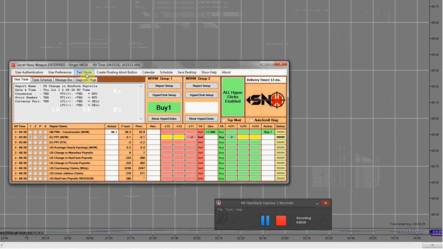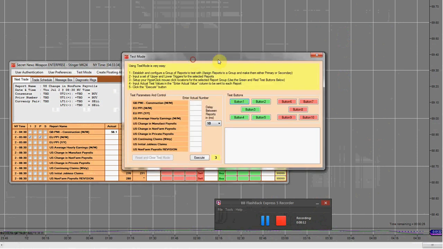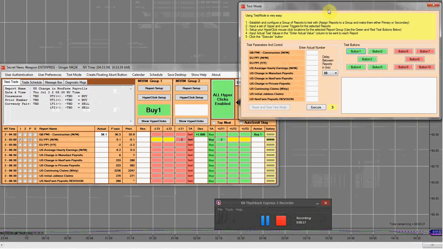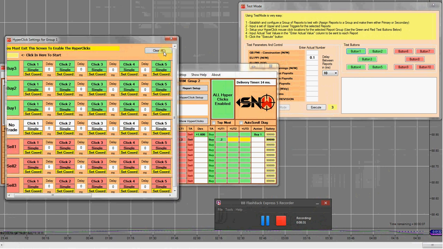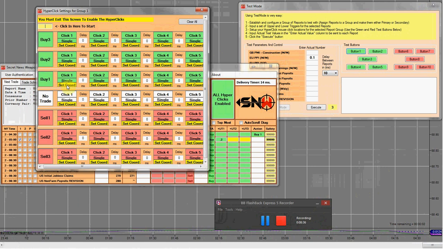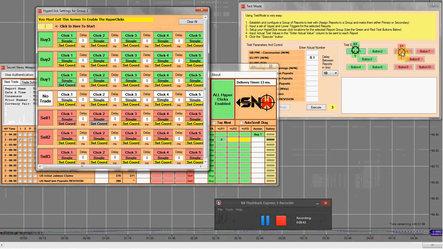They also have a great little feature called test mode, and what that allows you to do is get comfortable with the system itself. For example, we're set up here on the EU PPI. As you just saw, all I did was press test mode to bring this up, and we'll put into practice what I just showed you. So for buy 1, press spacebar, and sell 1, press spacebar.